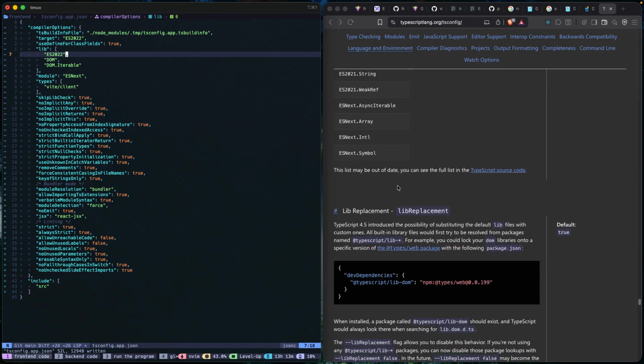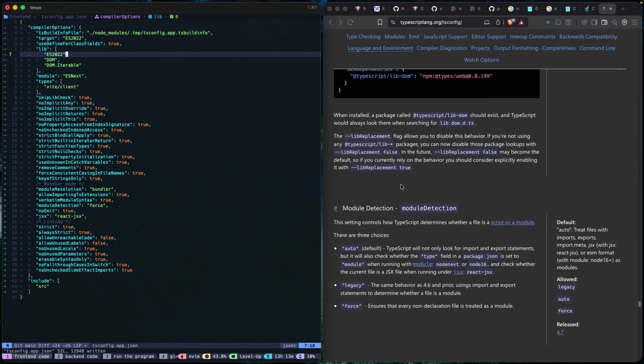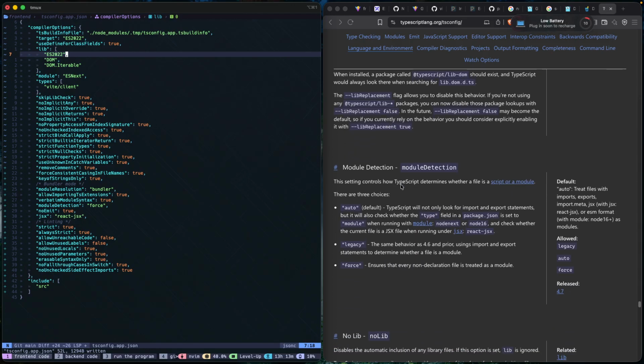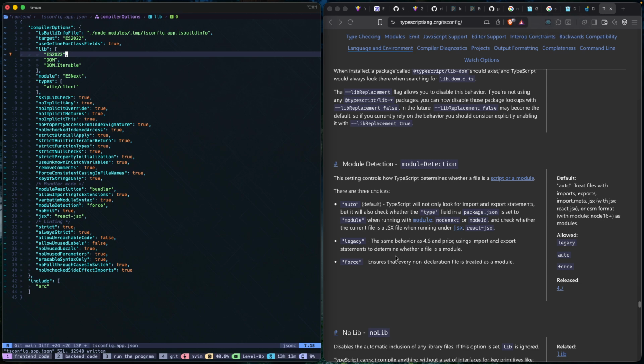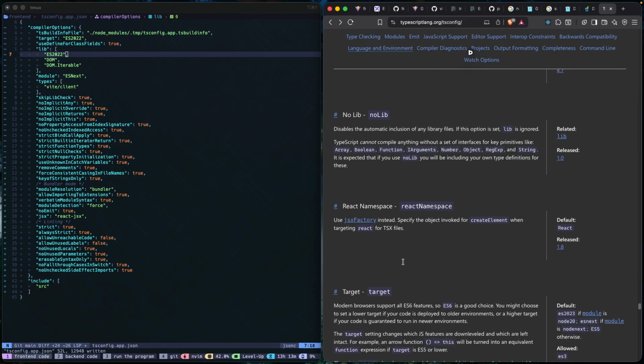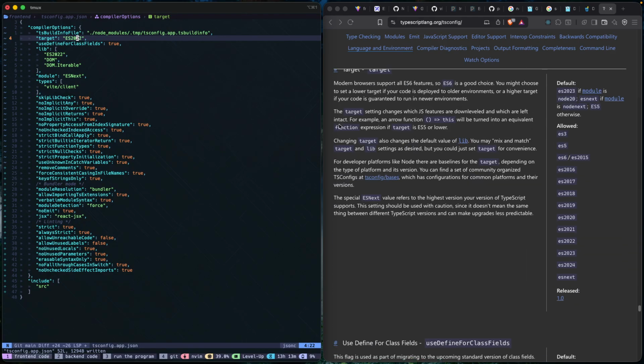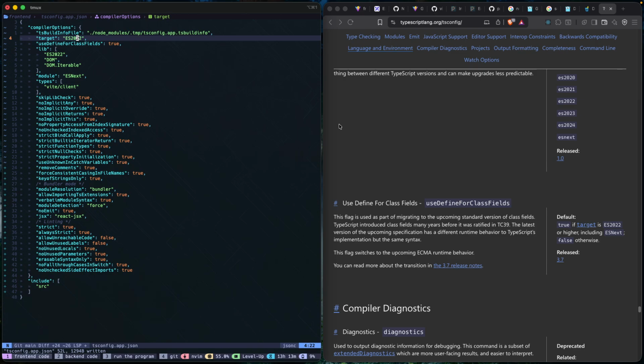Lib replacement. No. Module detection. We have this at force. Ensures that every non-declaration file is treated as a module. Fair enough. No lib. No React namespace. No target. What do we have as a target? Whichever supports this. Okay. Use define for class fields. This flag is used as a part of migrating to the upcoming standard version.